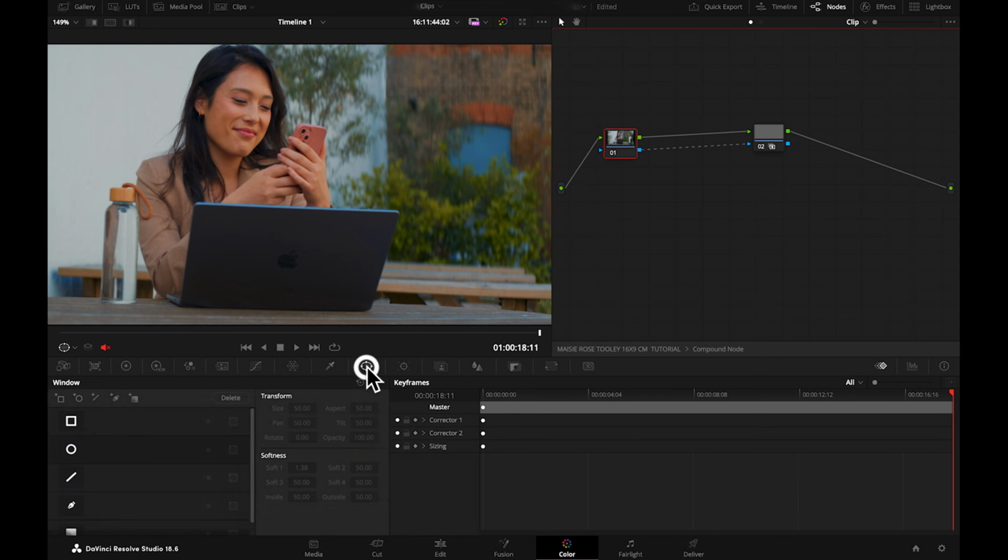Let's go to the window tab. Like I said before, you can do the square, you can do circle, you can do the line, or you can do the pen tool. I quite like the pen tool, so let's click on that, and let's just draw a little box around there, and then let's track it.